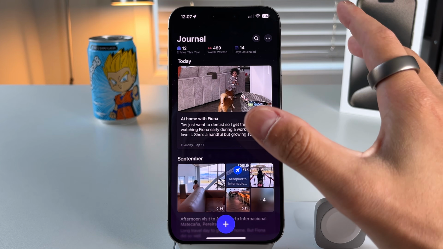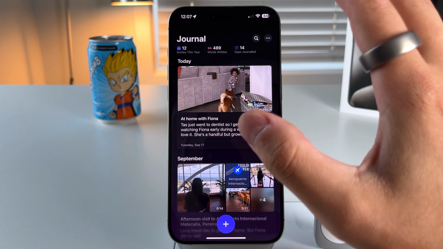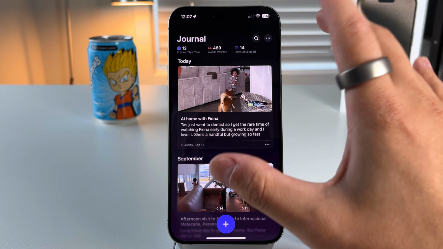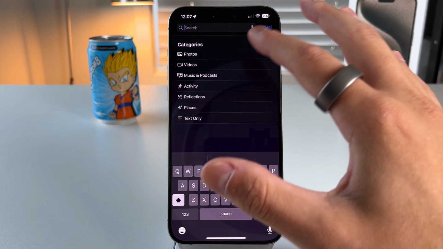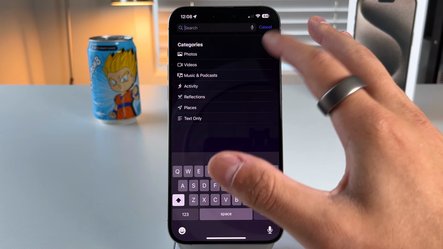Now, to take into account the rest of the actual screen itself, the application, you have two other buttons on the entire homepage. The first one being the search button. So you can see that you can search based on pretty much any criteria. So you can search based on activity, photos, videos, location.